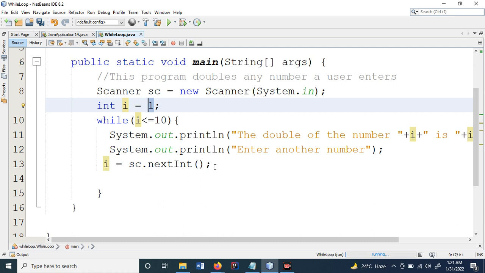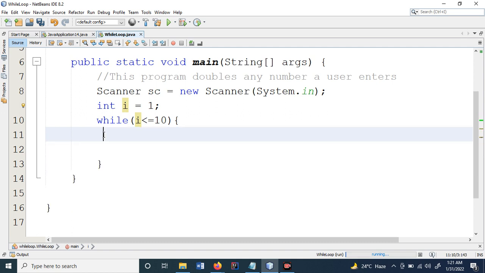We just want to be printing i out. So now I don't need my scanner class anymore, because I just don't need it. So I'll do System.out.println, and I just want to print the number out. I just want to print i out. I don't want to add any statement to it.